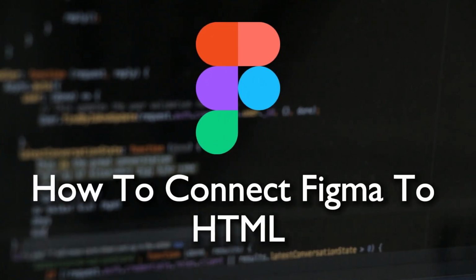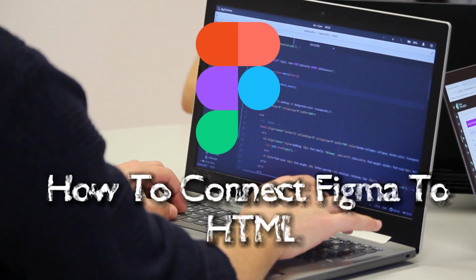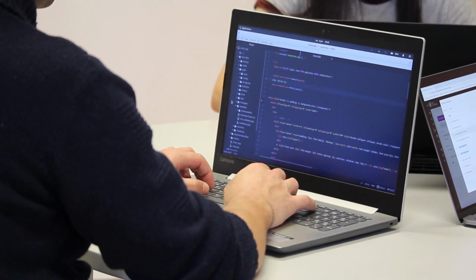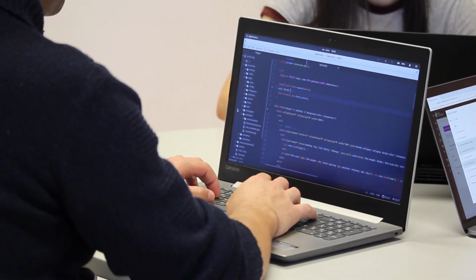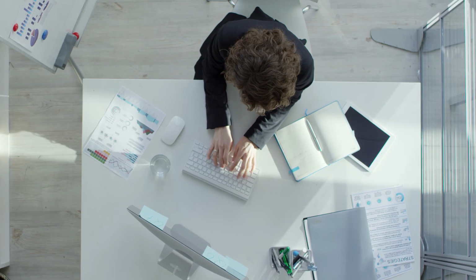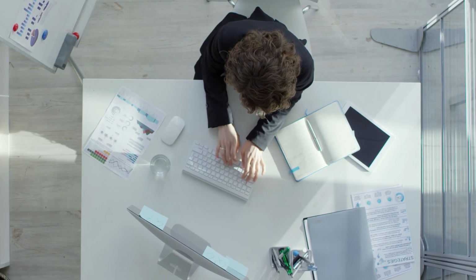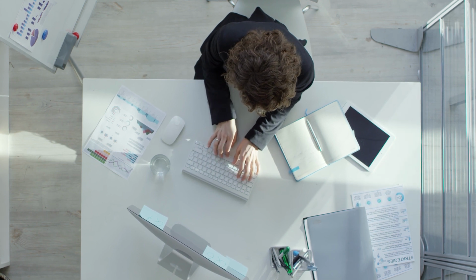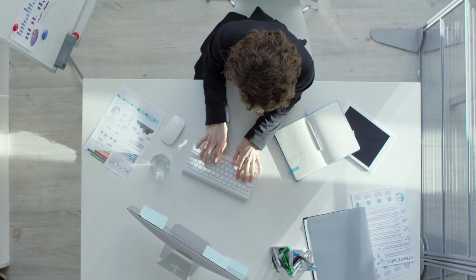Today I will guide you through the process of connecting Figma with HTML in 2023. Figma's intuitive design tools combined with the power of HTML create a seamless pathway from design to a functional web layout. Join me as I showcase the steps to link Figma with HTML within this tutorial. So guys, let's get started.